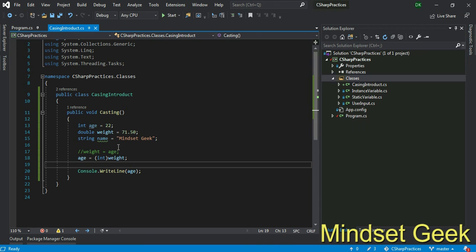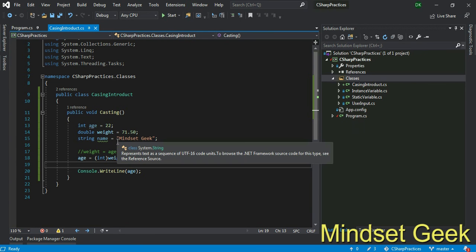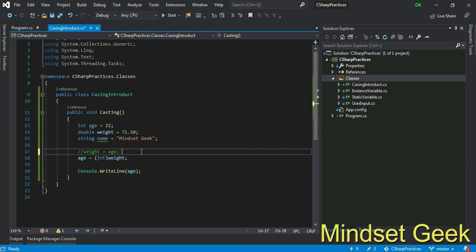We said this kind of casting as explicit type casting, right? We said implicit type casting for this way, and use explicit type casting for this way, right?